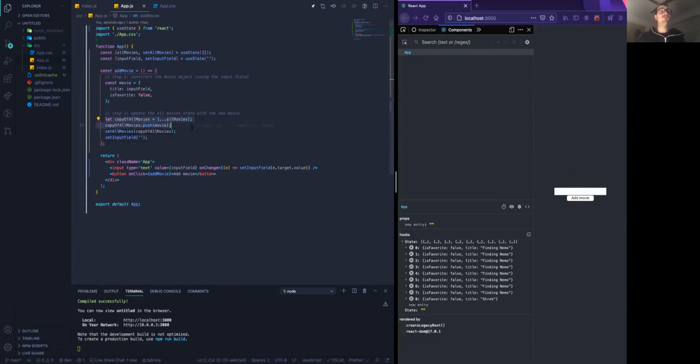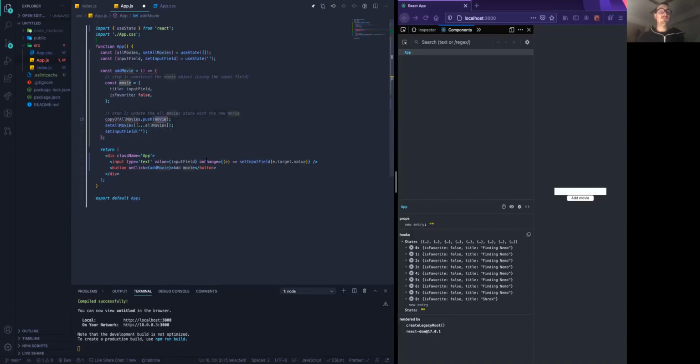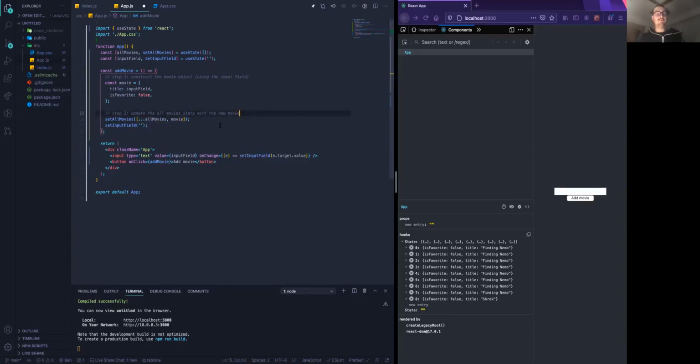Cool. But this is a whole bunch of lines. How can we simply do it in just one go? Well, as I mentioned, this was just to understand the logic of copying the existing state and adding the new item to it. But what we can do is copy this array with the spread operator. We can replace it here, so that's one line that we don't need anymore. And now we can take this movie that we're pushing, and at the end of all movies, add a comma with that movie. And now we don't need this line anymore. So that's it.